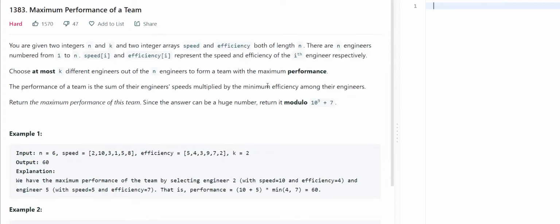Hello everyone. So today's LeetCode challenge is Maximum Performance of a Team. You are given n engineers with their respective speed and efficiency. You have to select at most k engineers, the most optimum k engineers, and output their performance based on their speed and efficiency.